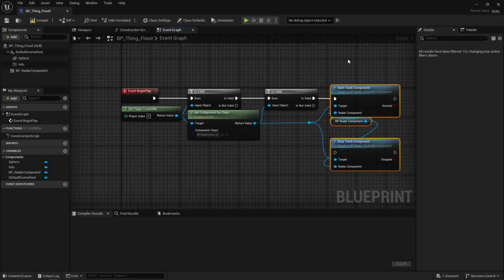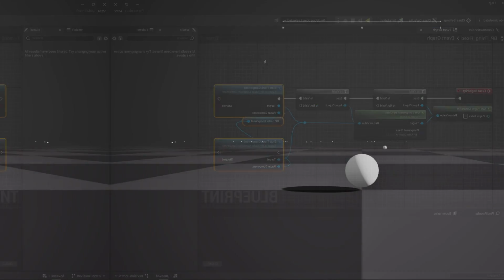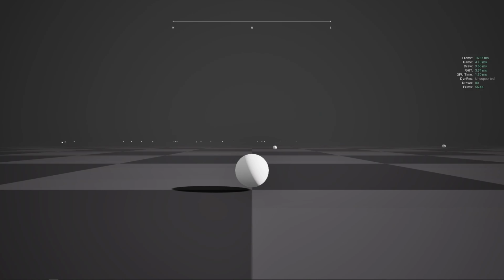Now, please keep in mind this is a blueprint solution. It's not necessarily a complex blueprint, but there's still a decent amount of logic that needs to be ticked, so it won't scale too well performance-wise. Track 100 actors and you'll start to experience a dip in performance. That's just the downside of using blueprints.